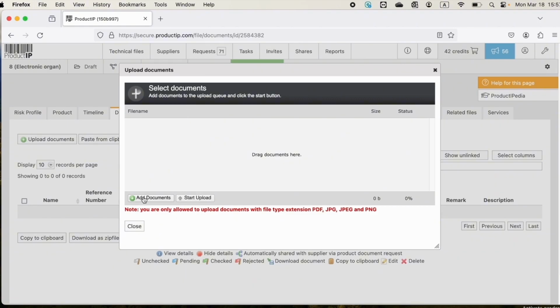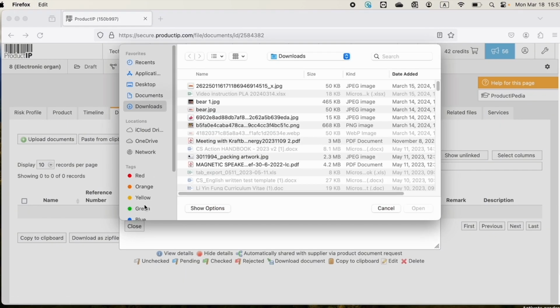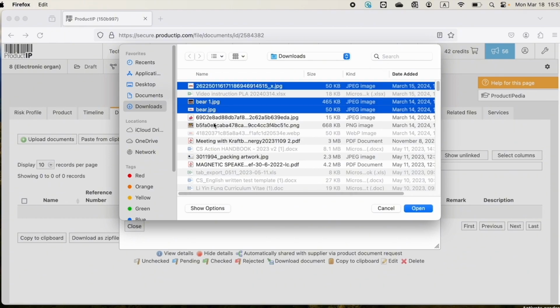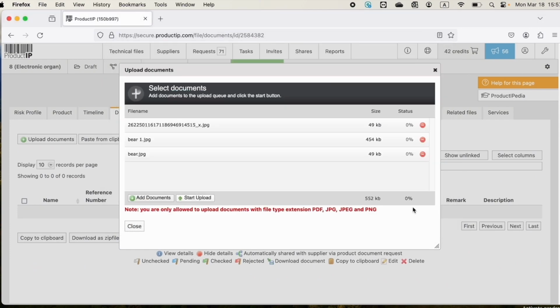Let's click on Add Documents. This way you can select the documents you need from a local drive. Then click on Start Upload. Wait for upload to complete.